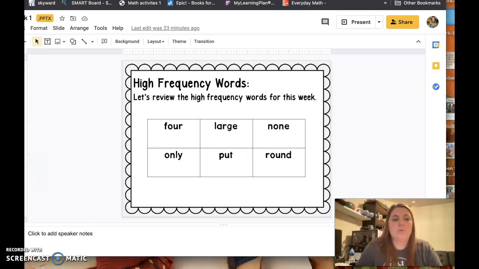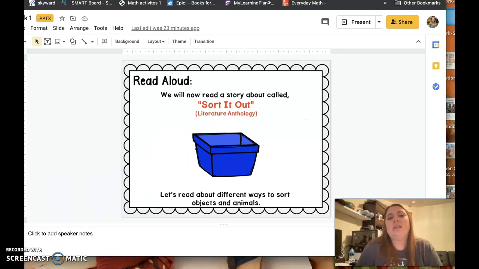All right, today we are going to review our sight words really quick. We're going to go through them 2 times. You ready? Here we go. Put, only, for, large, none, round. All right, can we go super fast? Here we go. Round, large, put, none, for, only. Good job. All right, today we're going to be reading a story called Sort It Out. And we're going to be reading about different ways to sort objects and animals.